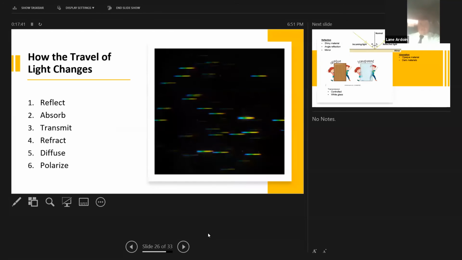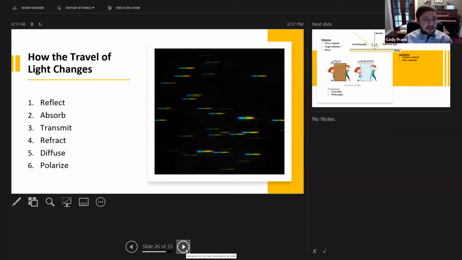Now, how light travels can be all different. It can reflect, absorb, transmit, refract, diffuse, or polarize.